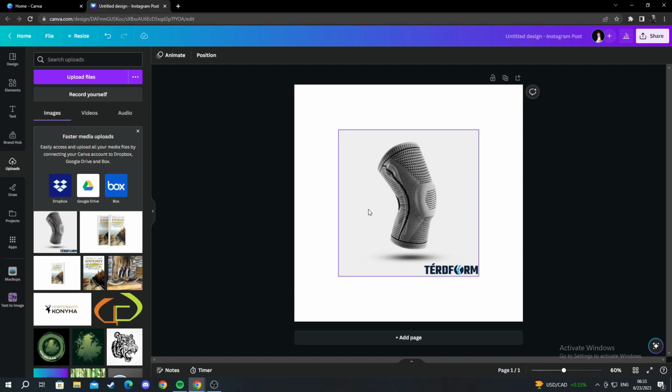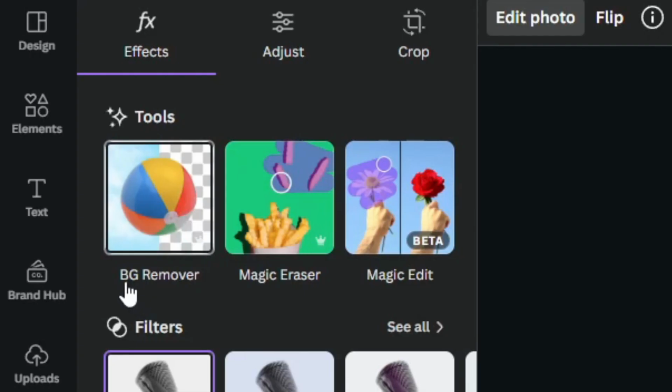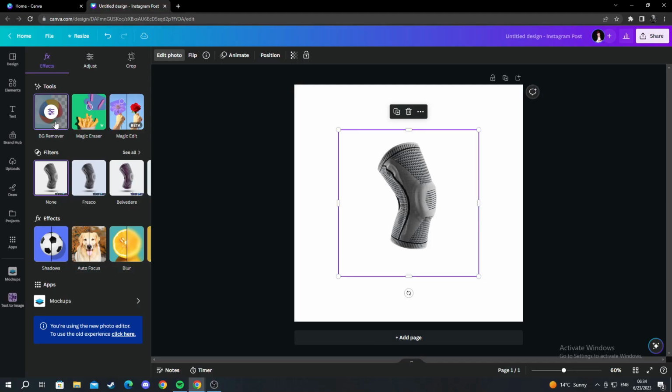So when you add the photo, you select it by left-clicking, and you move over to Edit Photo in the top left. You press this, and wait a bit for it to load. Then you have this tool called BG Remover or Background Remover. You just left-click on this, and boom, there it is. It has successfully edited the whole thing out, and you don't need to worry about it having a background anymore.